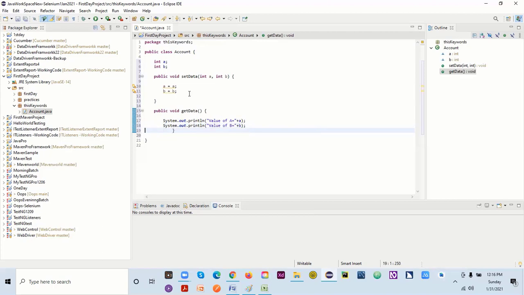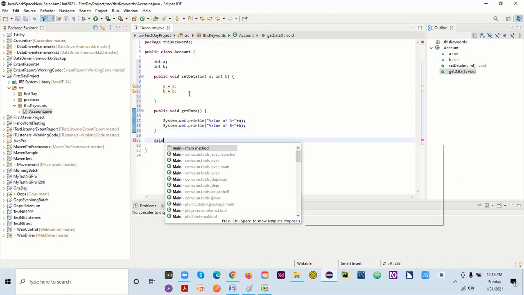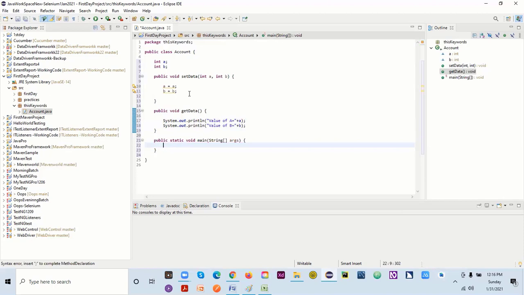Now we need to call these methods to print, because we didn't create any object so far. We'll be creating an object in the main method. The class name is here, we'll create an object of the class, obj, and then use the new keyword. As soon as you use the new keyword, the object will be created. So this is what we did.